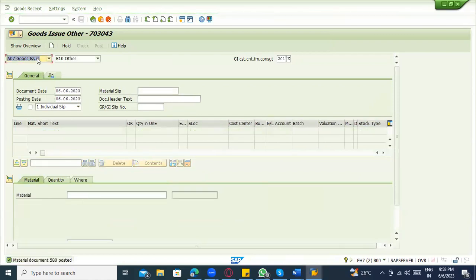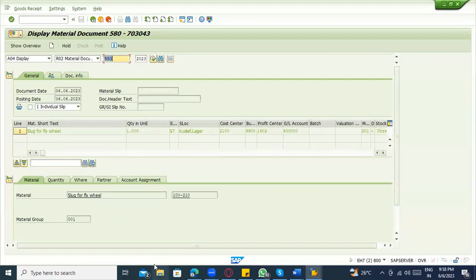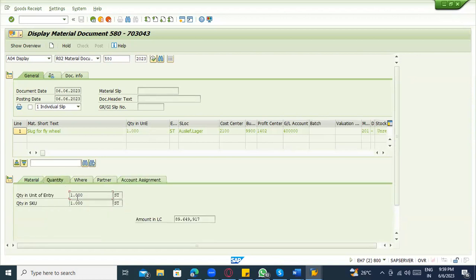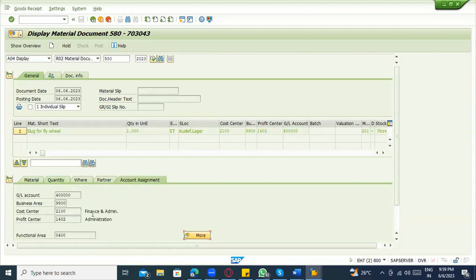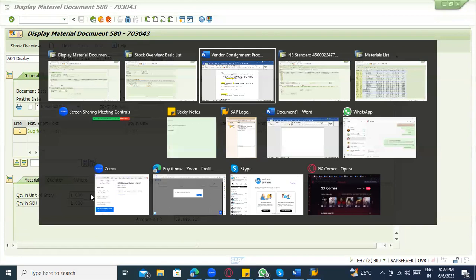Okay, so what's the meaning of this one? I'm issuing 1,000 pieces to my cost center. That means the finance and administration department requested 1,000 pieces, and I issued those 1,000 pieces to them. Whoever in that department consumed them, now my stock is reduced.